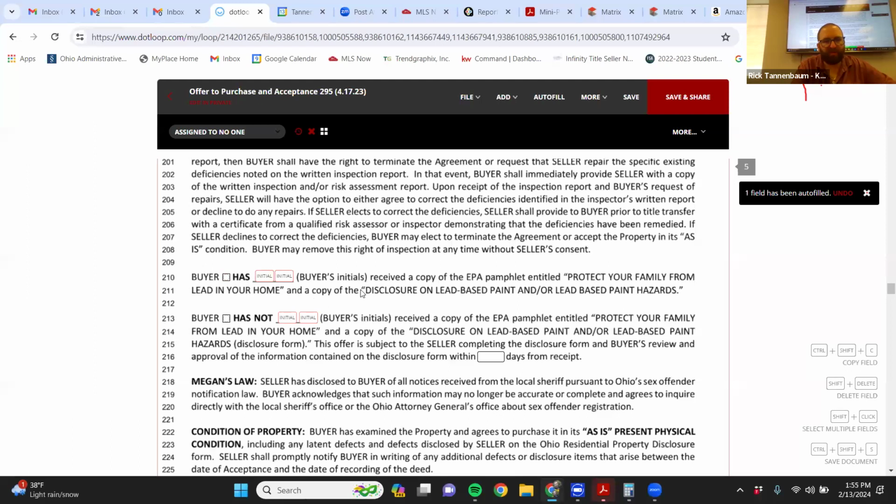Buyer has received a copy of the EPA pamphlet and the disclosure form. They'll initial here. Or if they don't have a copy of that disclosure and it's needed, then you'll check has not received it. They'll initial, and then I usually write, I don't know, 3 days seems fine. You have 3 days to review it. Honestly, these lead paint disclosures, hopefully we've all seen them. They take about 10 seconds to review. Seller has no knowledge, seller has no reports. That's all I usually say.